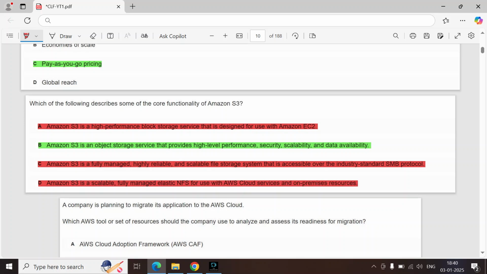I will explain why B is the right answer, because Amazon S3 is a highly durable and scalable object storage service that allows us to store and retrieve any amount of data from anywhere, providing high performance, security, and data availability. So the functionality of Amazon S3 is option B.